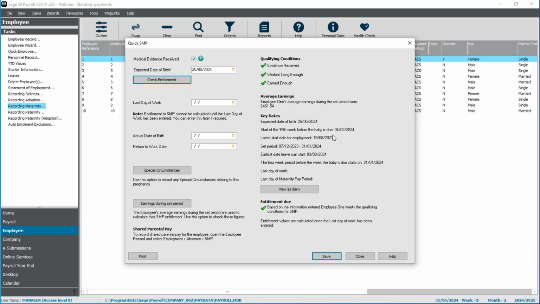And you can see some of the key information here on the right-hand side. So you can see the average weekly earnings that have been calculated are £461.54. And then we've got key dates, so due date, the qualifying week, so that's the 4th of February, the latest start date to qualify, so they need to be employed on or before the 19th of August, and then the set period where the average is calculated, 11 weeks before the due date.